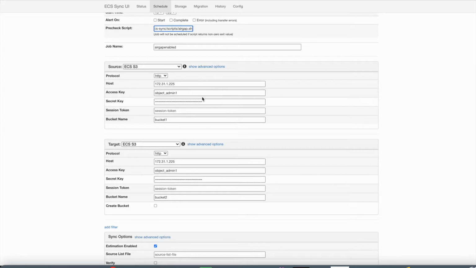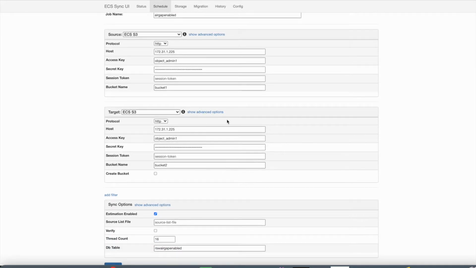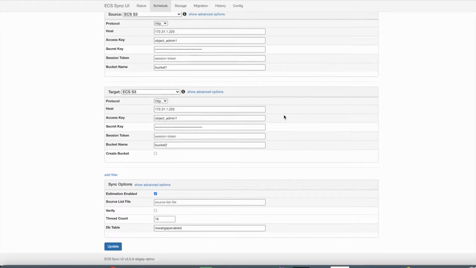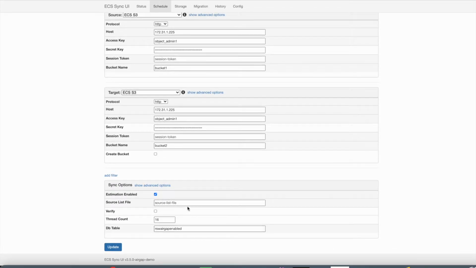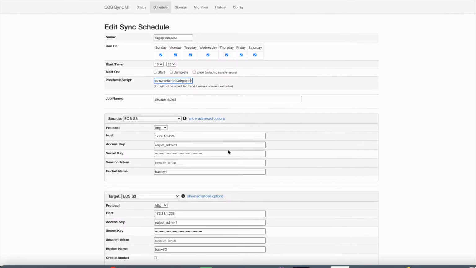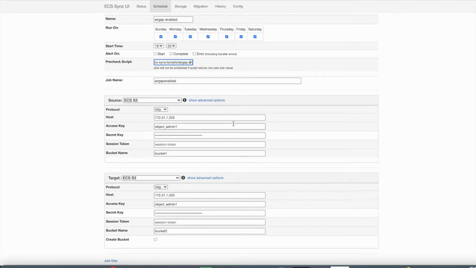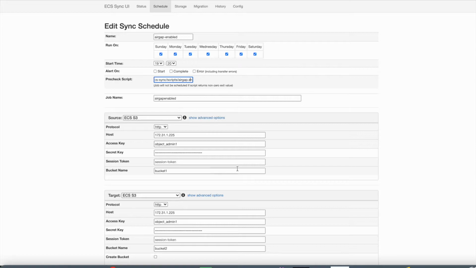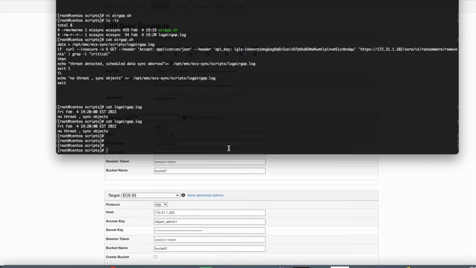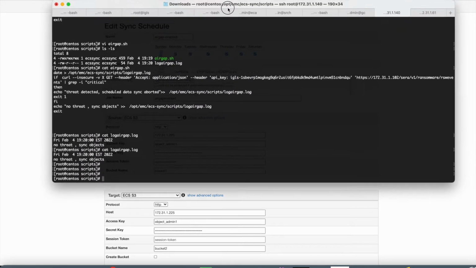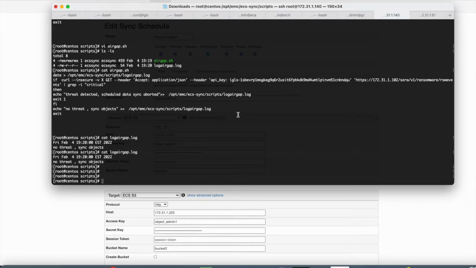We're going to copy data from one bucket to another. In this case, it's actually on the same ECS, but just for this example, we'll show how this solution works and configure the rest of the default settings here. So bucket 1 to bucket 2, and there's the schedule. Now let's take a look at that script, and we'll just show how simple that is to configure.